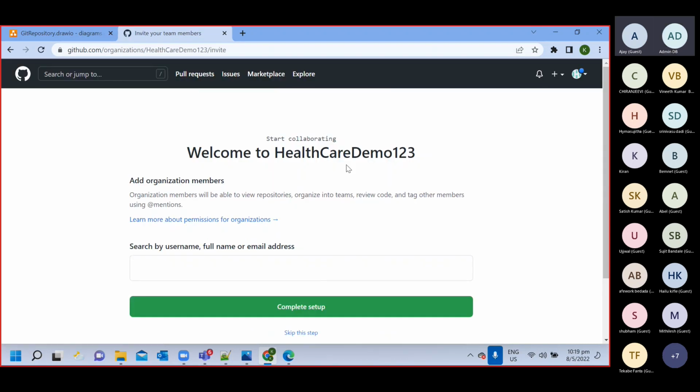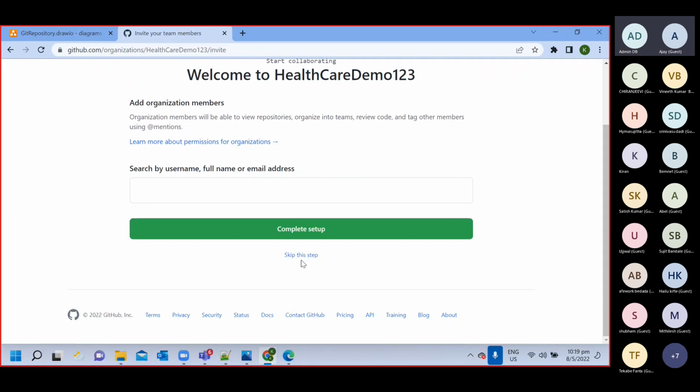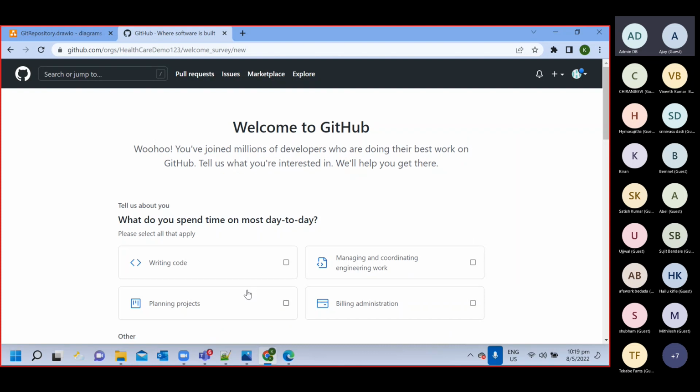Okay, so here you can see welcome to this organization, it got created. Here it's asking if you want to give access to anyone else, how many people you want to add in this organization. You need to give the email address of everyone and click on complete setup. You can skip this step for now. Later on, you can add anytime.